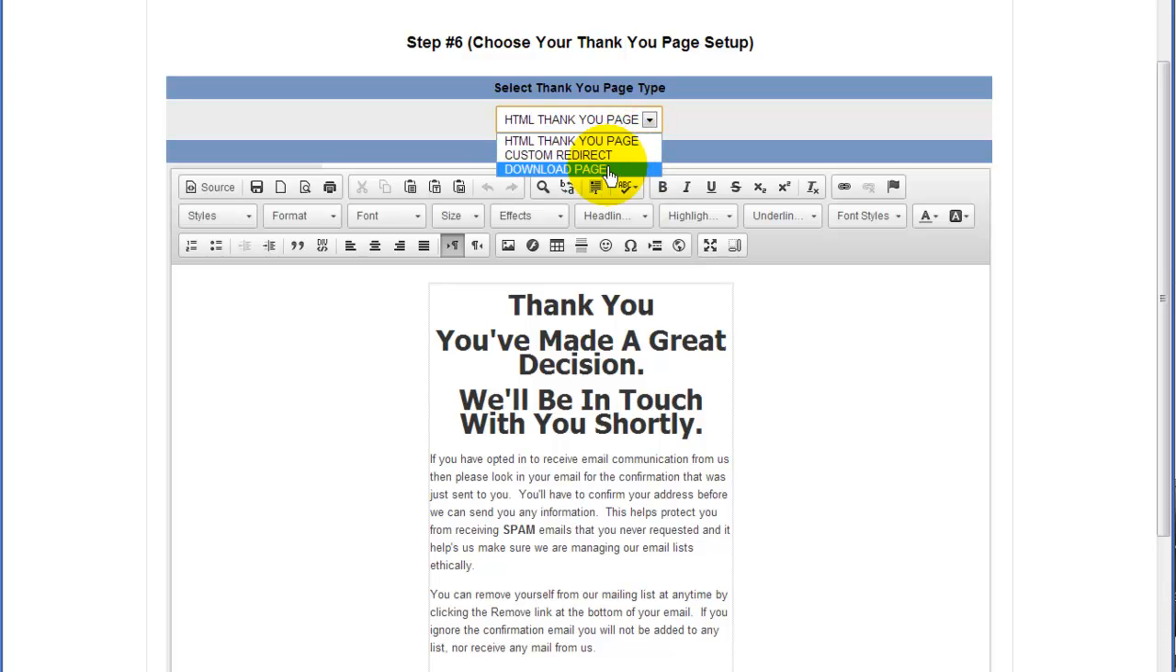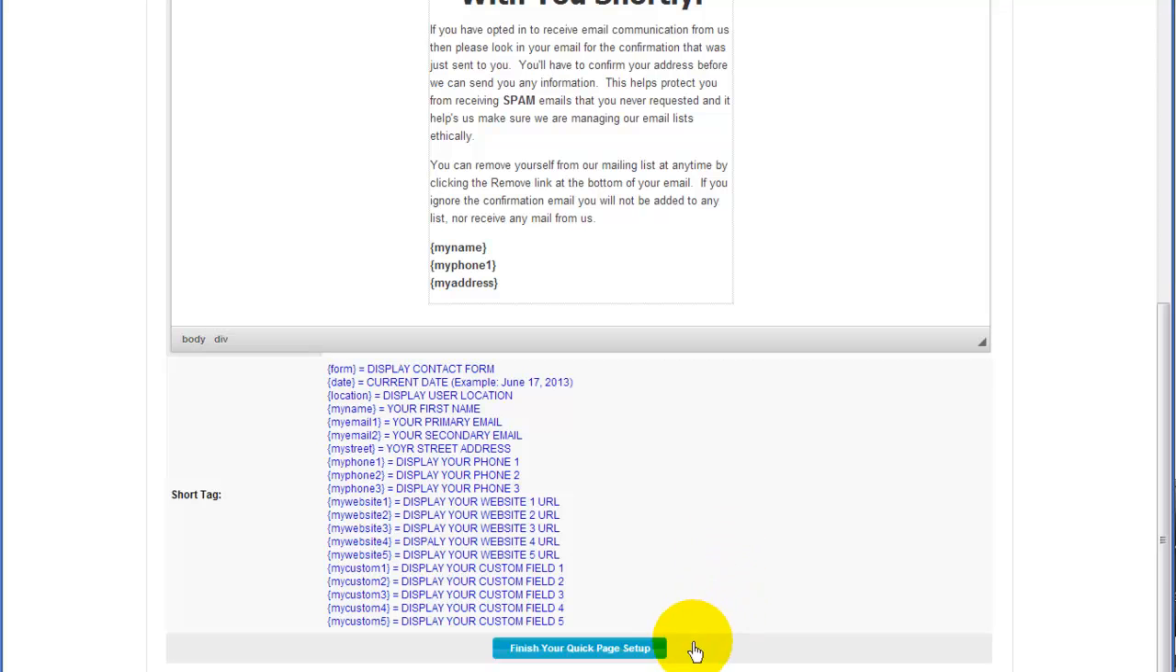And then the final option is a download page. And this is a page where you could set up a download, such as a PDF or a special report or a white paper, and have that delivered to your prospect. So for this demo, I'm just going to keep with this HTML thank you page. I'm going to scroll to the bottom and click on Finish.